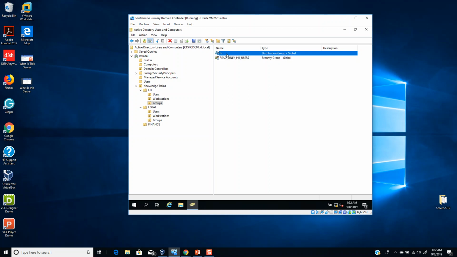And then a security group is for permissions. You are applying permissions to the security group. So that is the difference between a security group and a distribution group. This is how you create computer accounts, user accounts, and then groups.